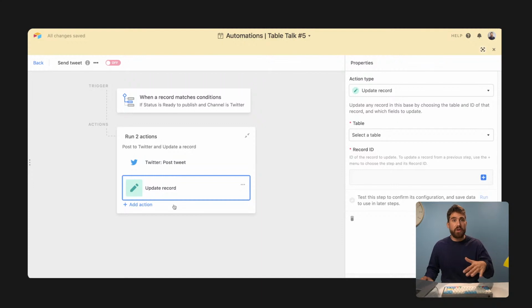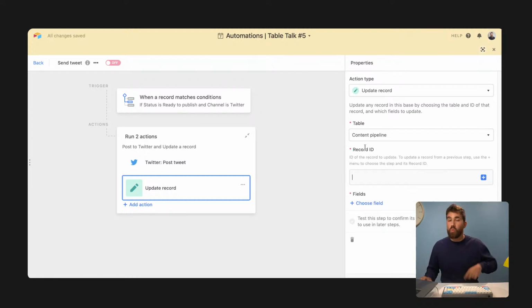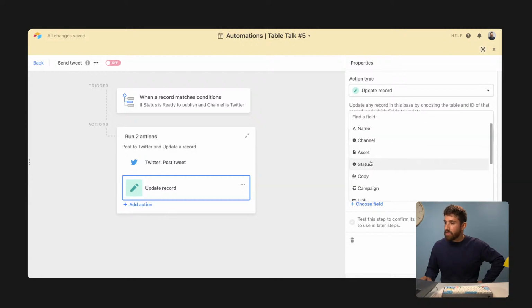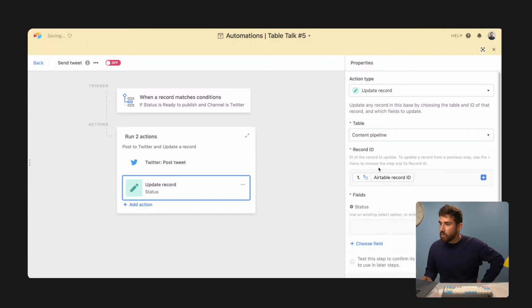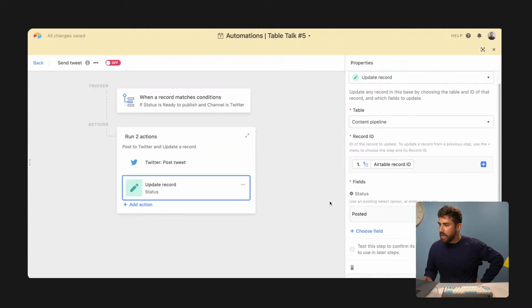So go to that record, update its status to posted. So I'm going to go to my content pipeline to specify which record we want to update via its record ID. So I'm going to go to step 1. I'm going to insert the record ID, and the field I want to update is status. Let me just make sure I'm writing it correctly. It's posted, like that. That way it's going to fill that out. Going back, okay. I have that.